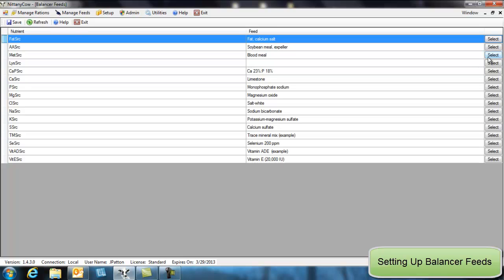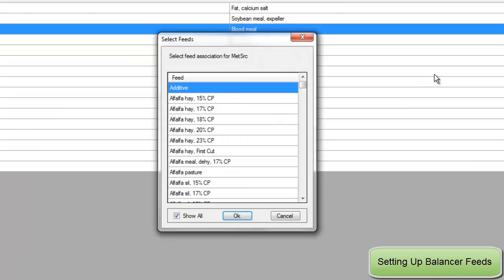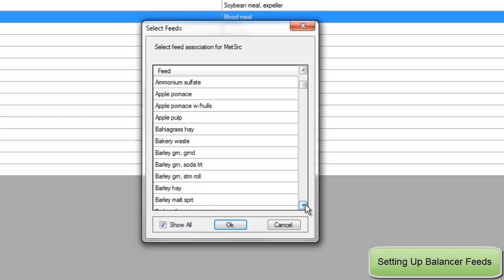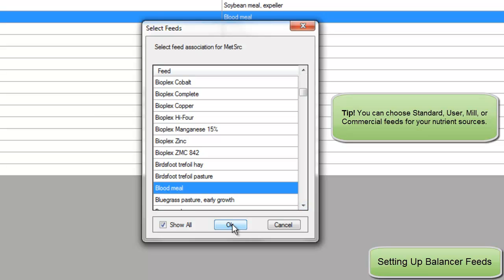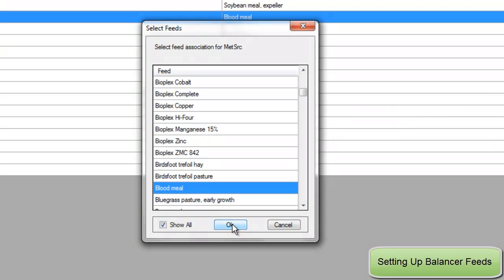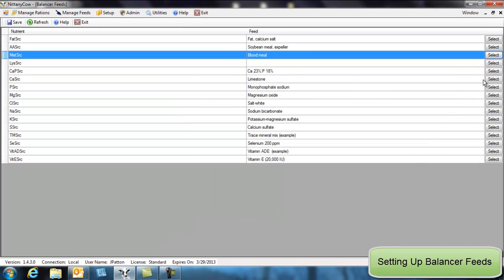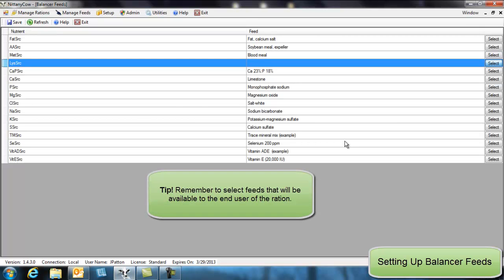To do this, click the Select button for the nutrient you wish to assign a feed. A Select Feeds window will now appear, which will include all available feeds in alphabetical order, including any feeds in the user, mill, or commercial feeds lists. Scroll down the list, highlight the desired feed with a single click, and click OK. Do this for all nutrients in the list, and then click the Save button. Make sure any feeds you select will be readily available to the end user.